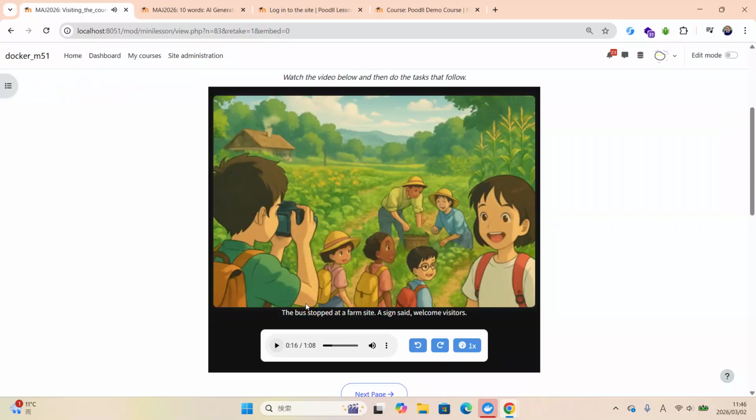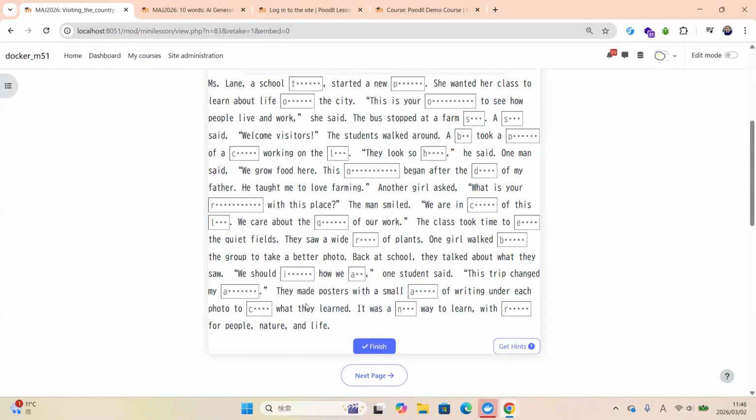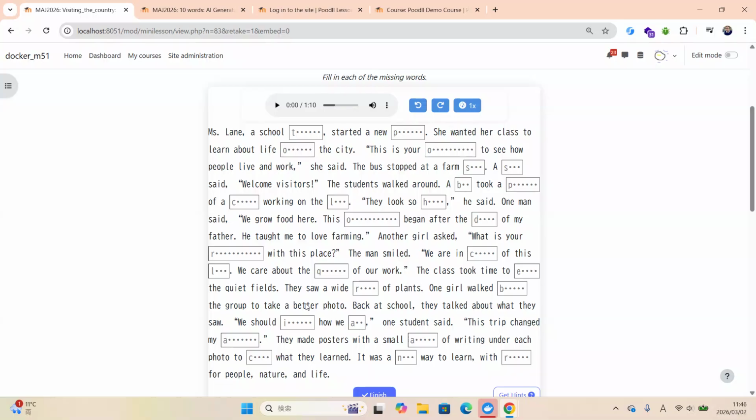So let's, without finishing it, let's just go to the next page and see the next activity. And this is called a C test, or a passage gap fill. And we should listen to the audio and fill in the gaps. Let's just do 1 or 2 of those.